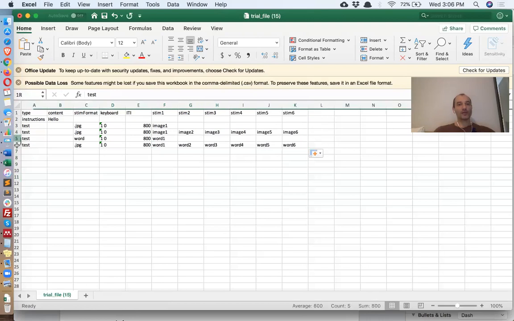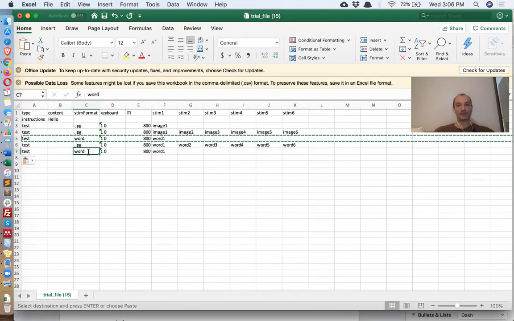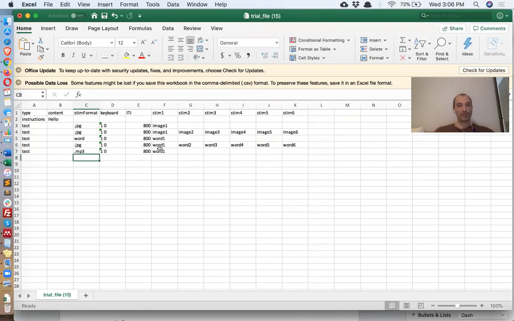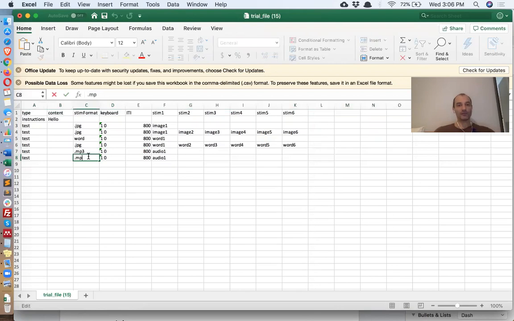Then we can also have sounds, playing sounds, audio files. They need to be of the format MP3. The default file that we have in Testable is called audio1. And then you can also present video files. And the stim format for that is MP4. And the default video file that we have is called video1.